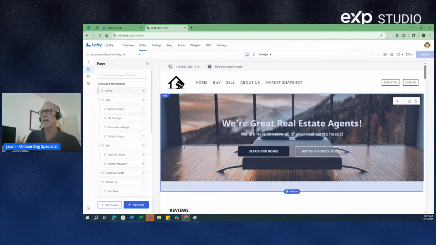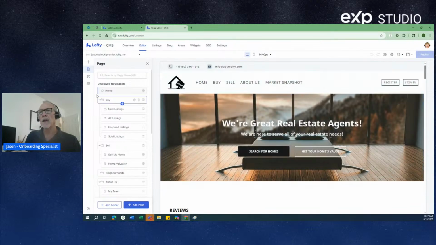Perfect. Okay, great. So we've gone through the navigation. Now we're going to explore our actual main menu bar. There are just four little icons on this. It's a vertical menu, but these are all very important.